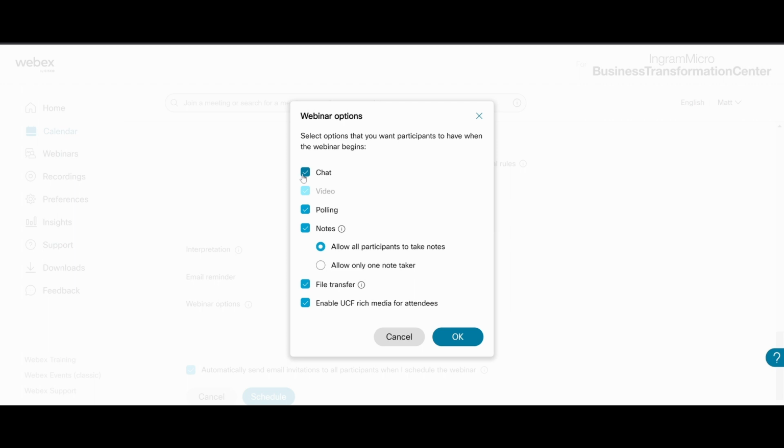So do I want to allow for chat? Do I want to allow for polling? Do I want to allow for notes, file transfers? All these things can be enabled or disabled. They're all going to be enabled by default in most cases. But if you do decide that you're going to use something else, like I don't know, a different platform or a different app for the chat piece, the polling piece, you can disable this ahead of time instead of having to disable it once you actually start the meeting.